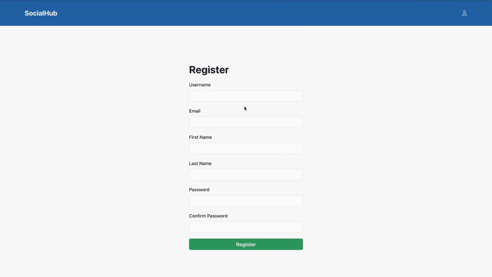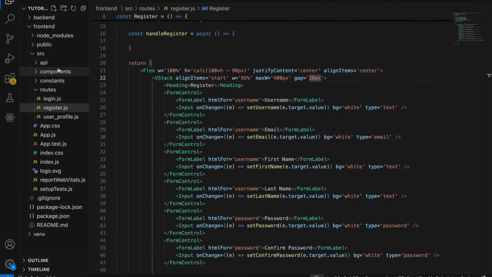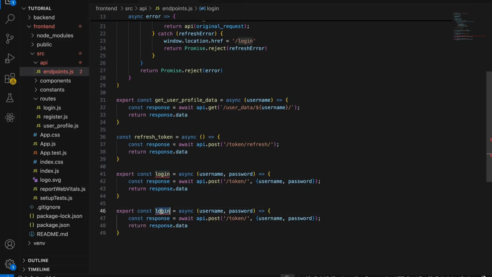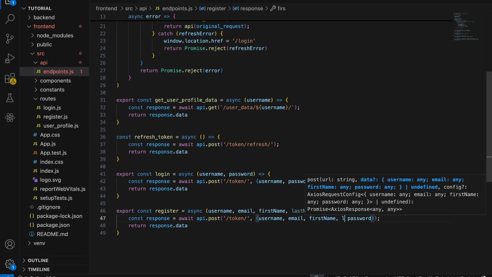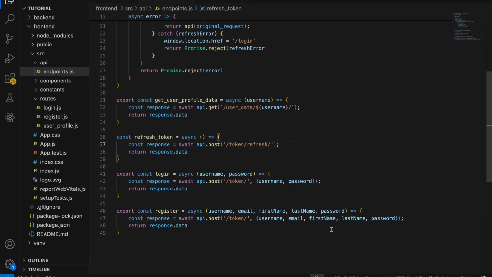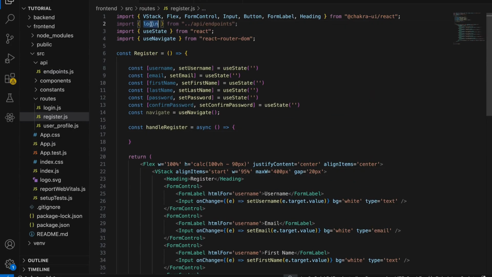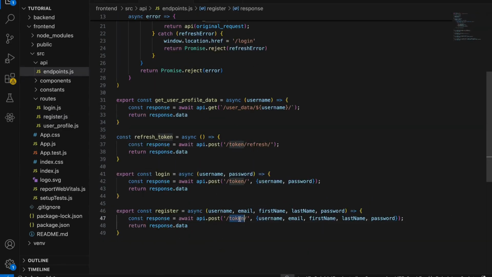So now we need to create an API endpoint. So just copy and paste this one, turn it to register. It's going to take in a username, email, first name, last name, and then a password. So we'll just pass those through. And then we'll confirm the password in our handle register, okay? So let me just check that's register.